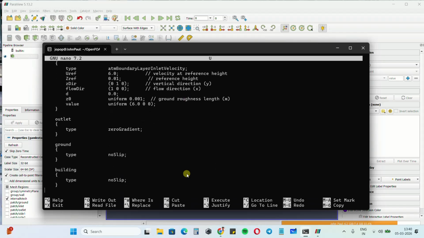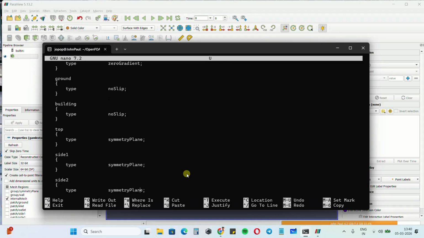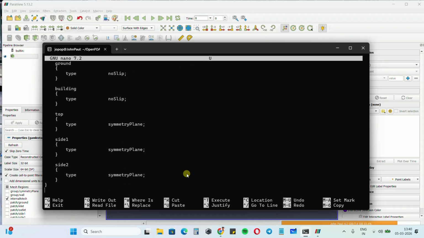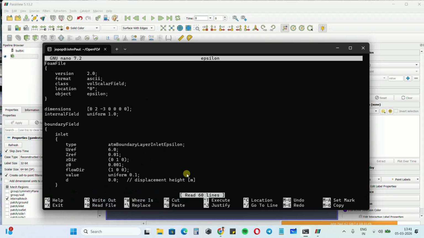Apart from that, you have outlet a zero gradient condition, ground to be no slip, all the standard velocity boundary. Just modify the inlet log profile parameter. Control O and Control X. Now we can do the same modification in turbulence properties. First of all, epsilon, and again in the inlet profile modify the aerodynamic roughness length and reference velocity.